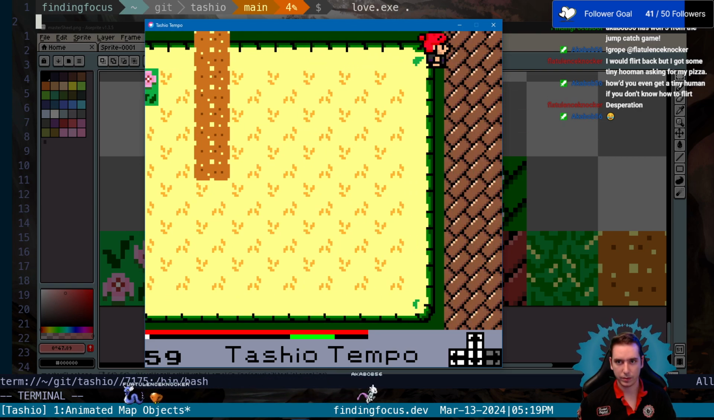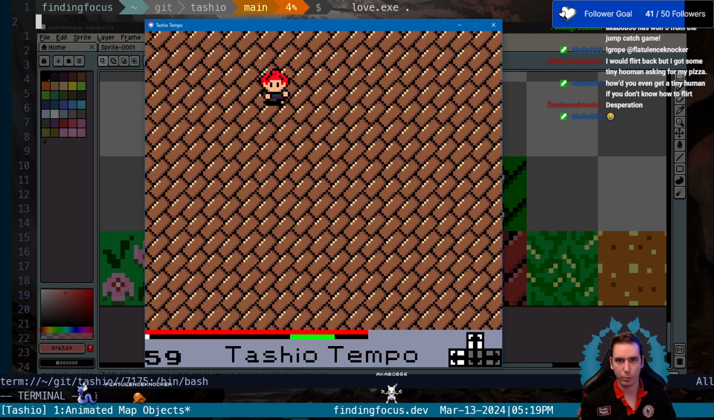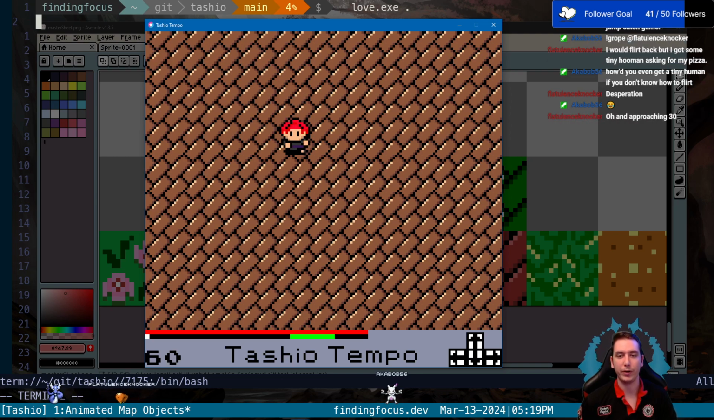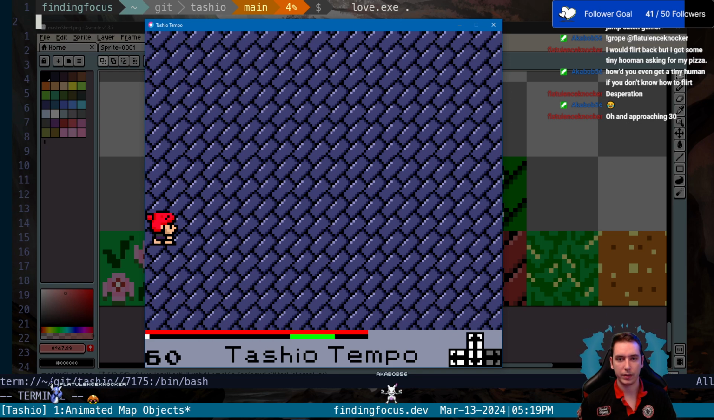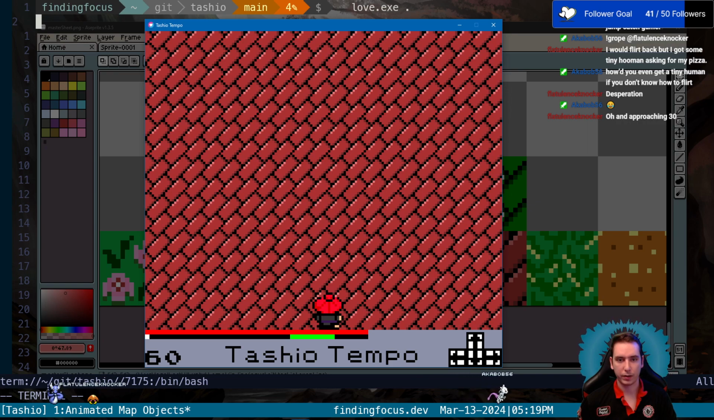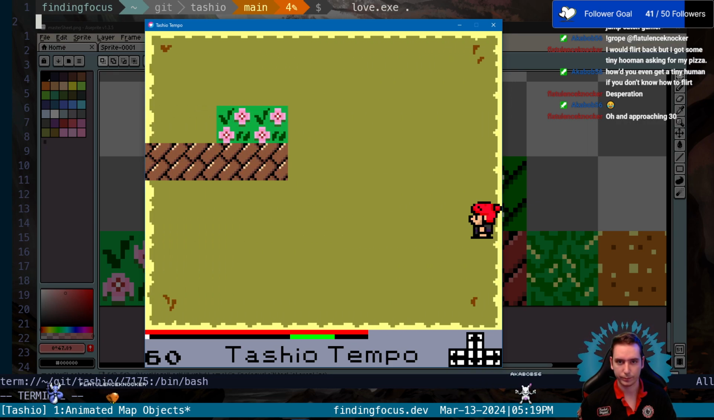That brick looks awesome. That brick looks great. I love that brown brick. That looks really good. And then the blue brick is interesting too. And then we've got the red brick. That's cool. I love those. Those came out wonderful.